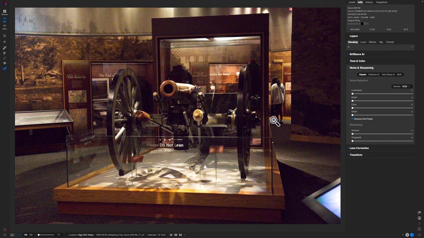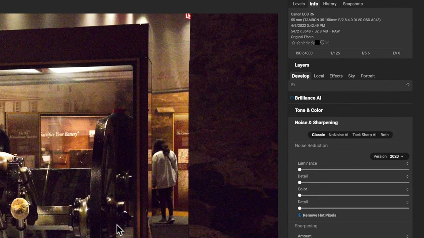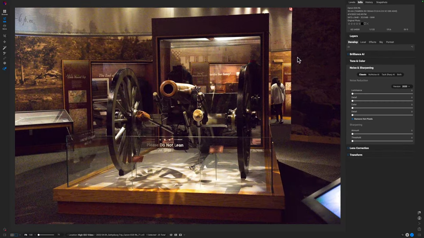As you can see, I have an image that's loaded in. I took this a few years back at the Gettysburg Museum in Pennsylvania, and you can see I took this at 64,000 ISO. Now, to me, this isn't too bad. It was on the Canon EOS R6, which is a 20 megapixel sensor. The way that it handles noise does a really good job. So, you know, take that for what it's worth.